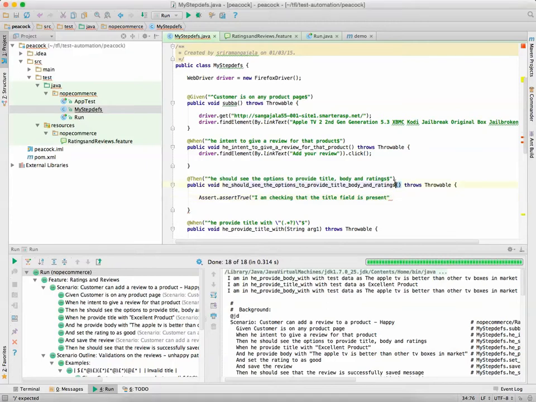Okay, right. So I'm talking about this session. Assert normally will have only one argument, true or false. But we can give one more extra argument, just the text to be displayed in the reports. So I'm checking that the title field is present.